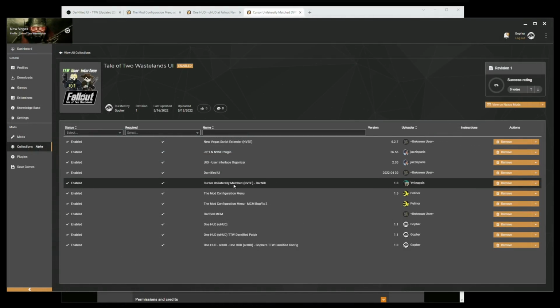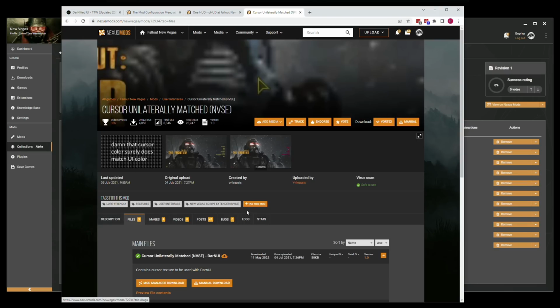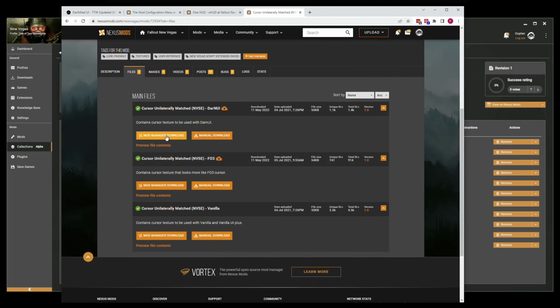The next mod is actually the easiest mod, Cursor Unilaterally Matched NVSE Darn UI. If I go along to the page and go to the file section, this is the file you will need to download to your mod manager to use if you are using the Darn UI. If you're not, if you've decided you don't want to use the Darnified UI, but you do want the cursor to pretty much always match the rest of the menu, and why wouldn't you? You'll want to use the vanilla file here. Just install that the way you've installed 1,000 other mods.